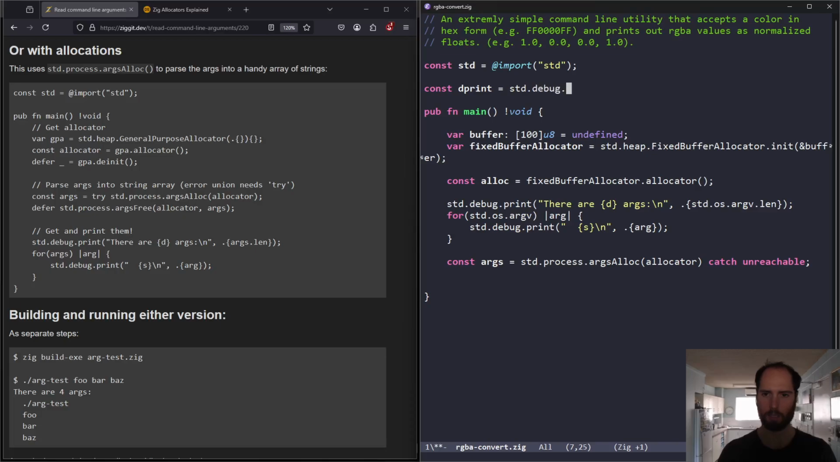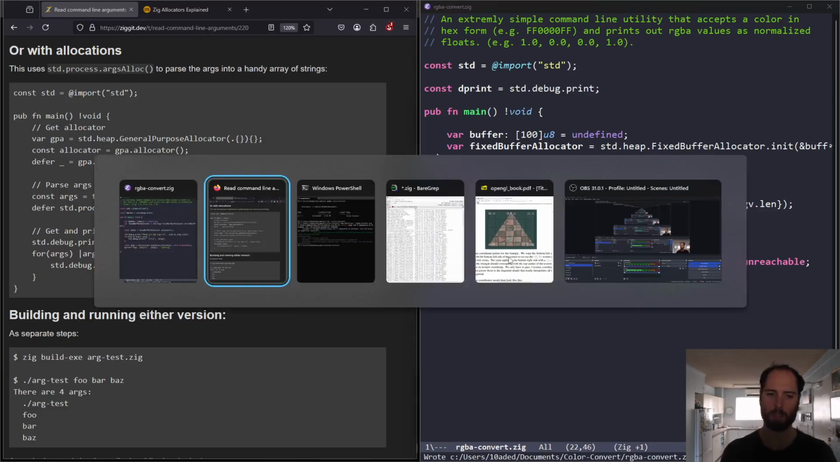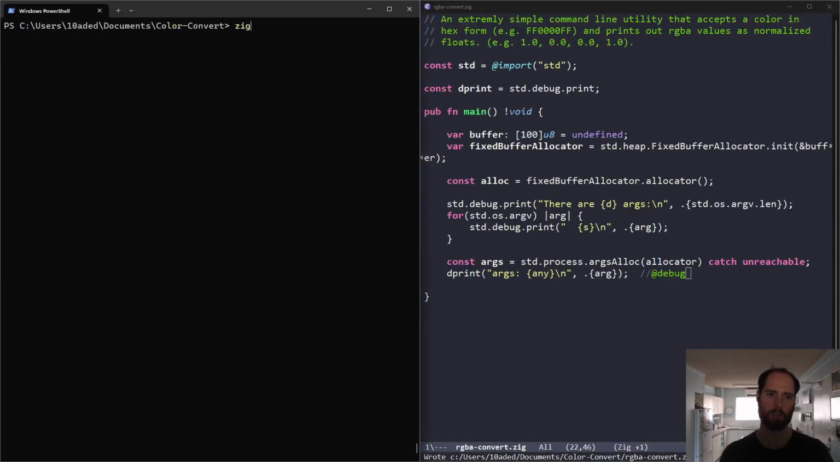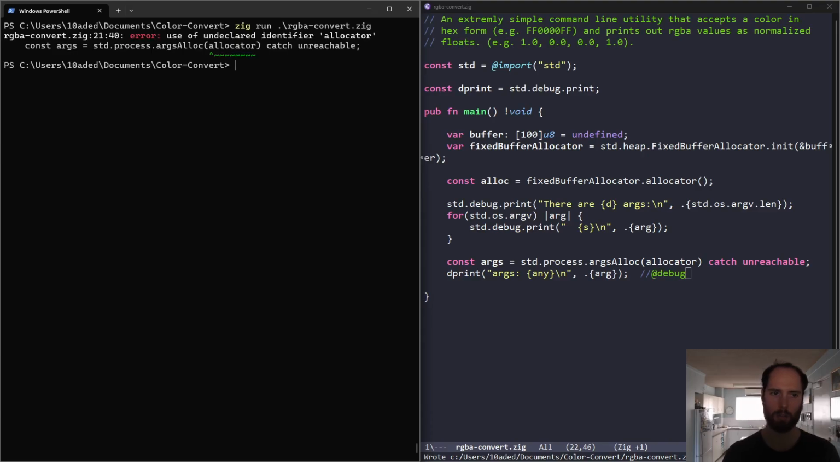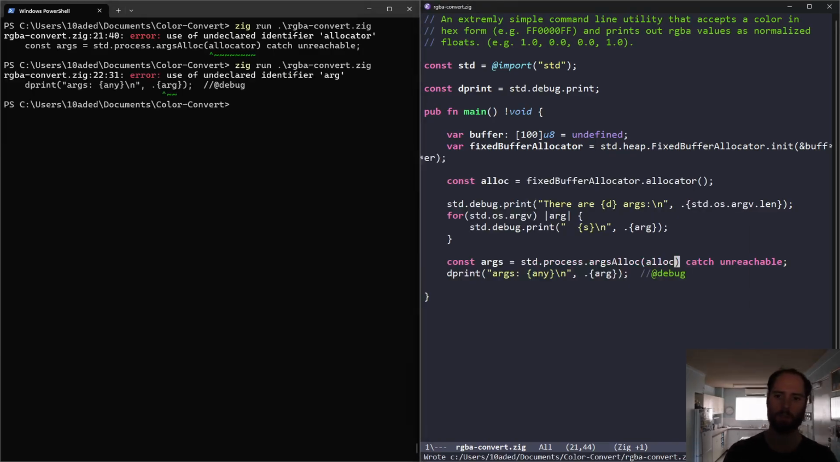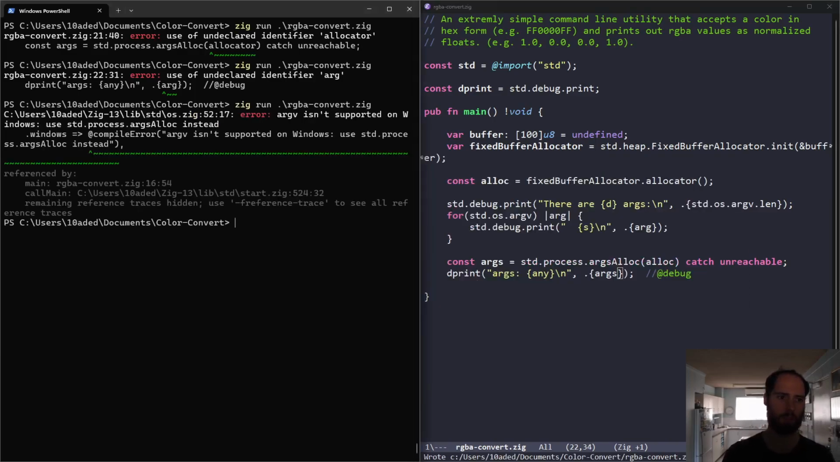Dprint is equal to standard.debug.print. Args, any args. Well, let's call these args to begin with. Okay, so zig run RGBA convert zig. It doesn't know what args are. argv isn't supported on Windows. Use standard process args alloc instead.